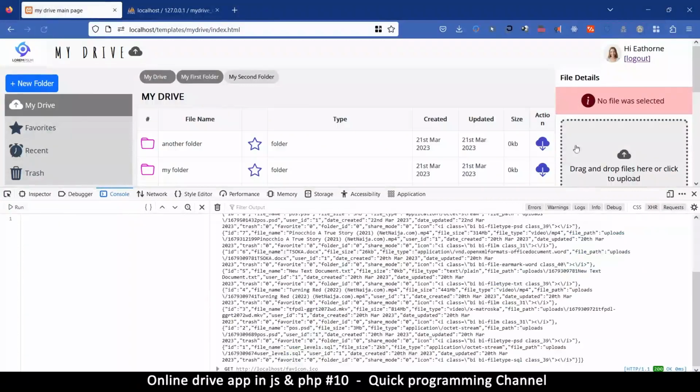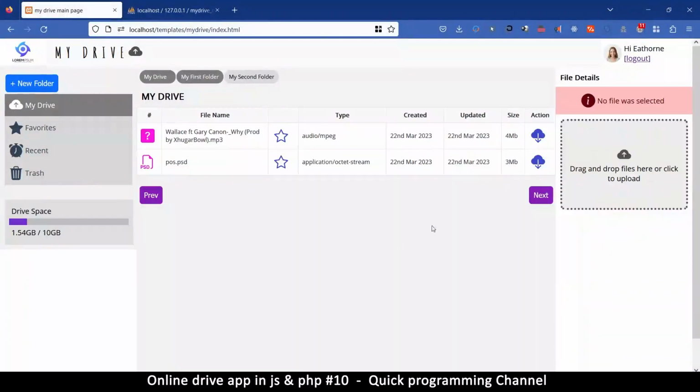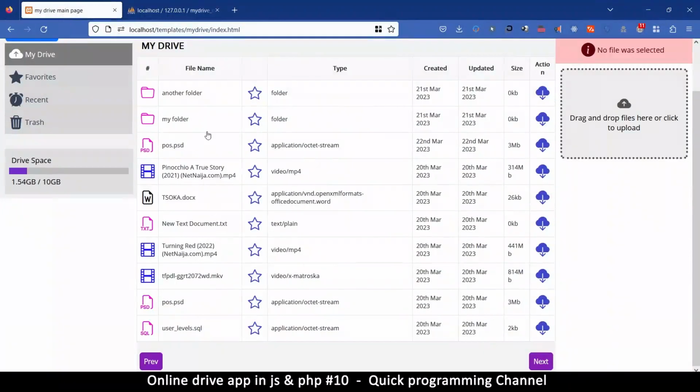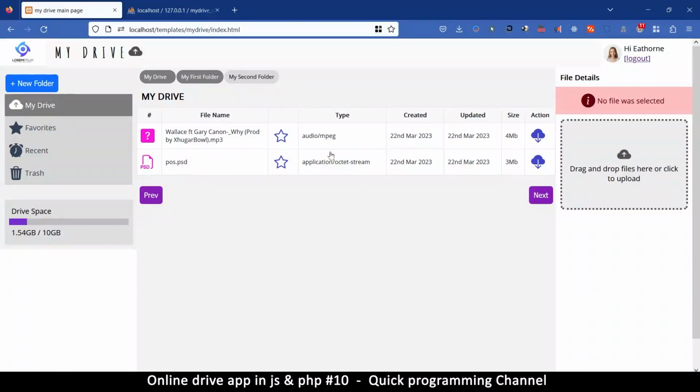So let me refresh, and there we go. Everything is back to, oh no, wait. There we go. Unknown file. But we're in this folder. As you can see, this file is not in the main drive. It's not there, but it's in here. Awesomeness. So that's how we deal with folders.